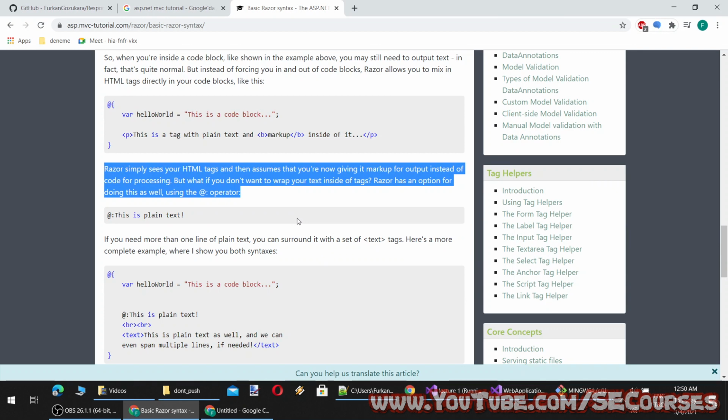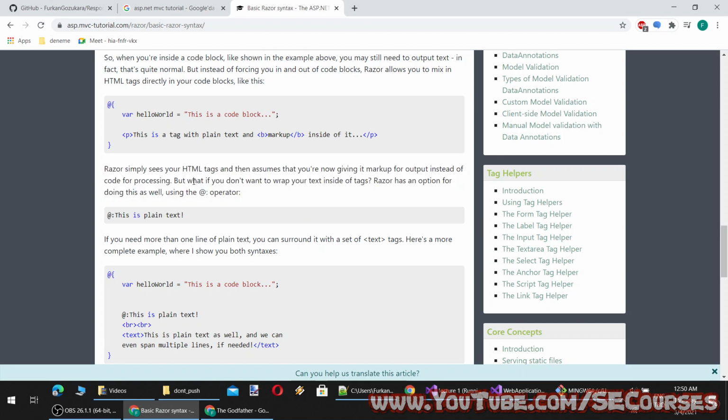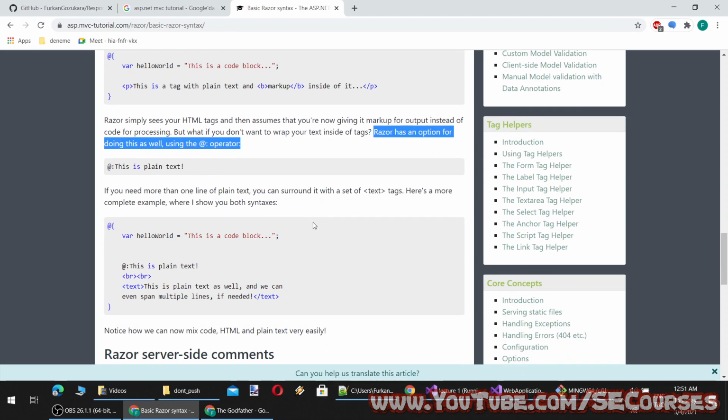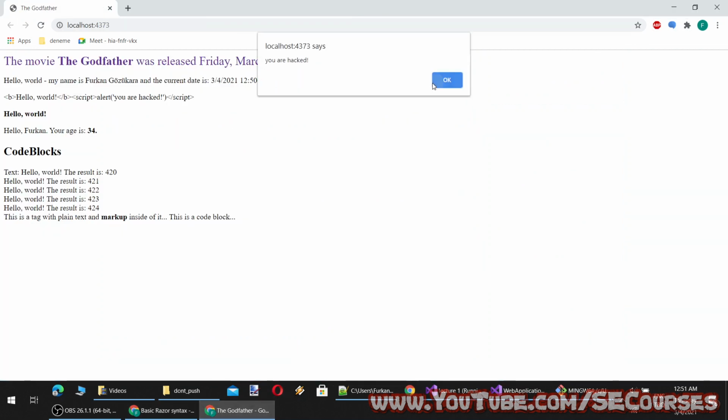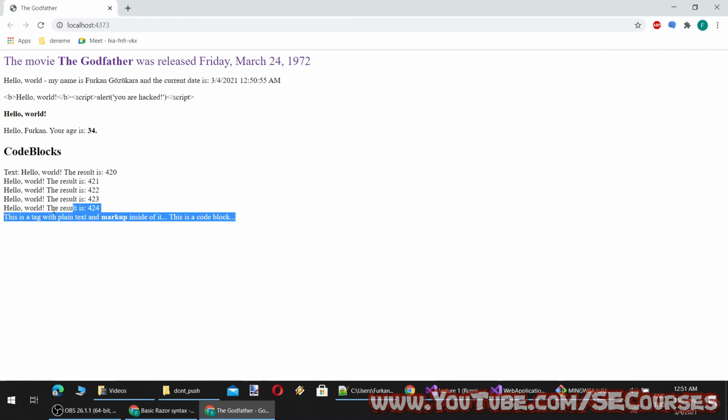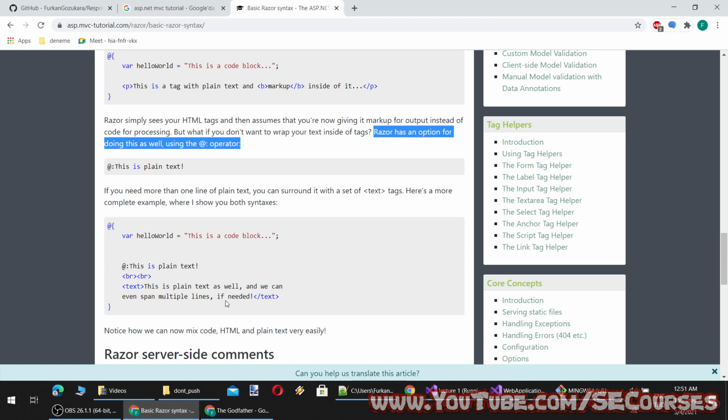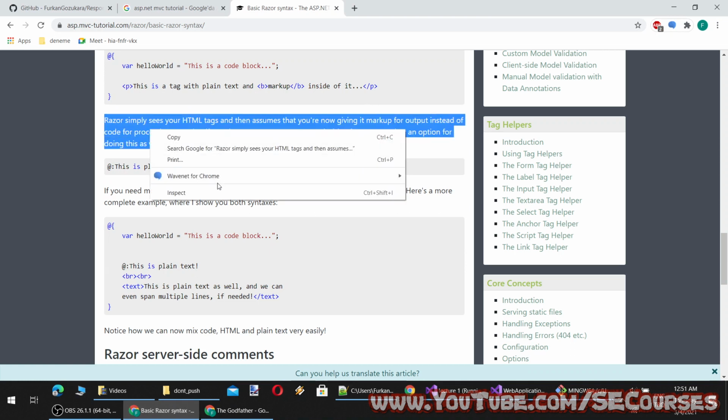Razor simply sees your HTML tags and then assumes that you're now giving it markup for output instead of code for processing. But what if you don't want to wrap your text inside of tags? Razor has an option for doing this as well, using the at operator. So you see, it is printed. This is a tag with plain text and markup inside it. This is a code block. Okay, it is working. And then we can use this as well.